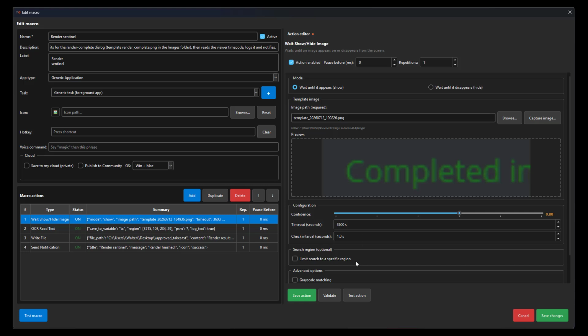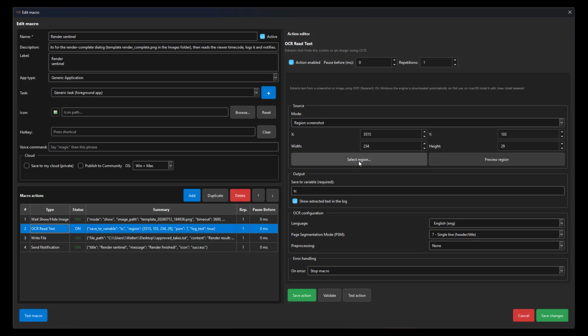From here on, the action waits for that image to appear on screen. 5 minutes or an hour. The macro resumes only when it's truly done, and the OCR right after puts on record how long it took too. Hide mode does the opposite.